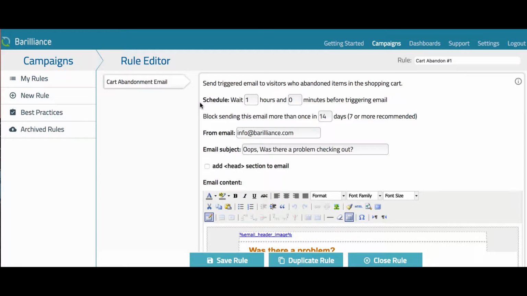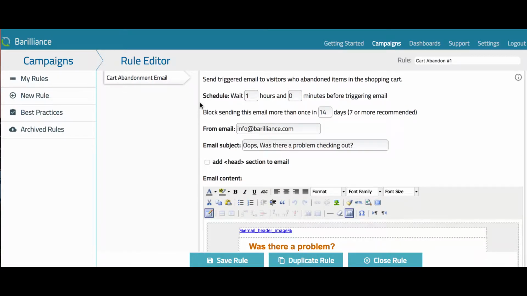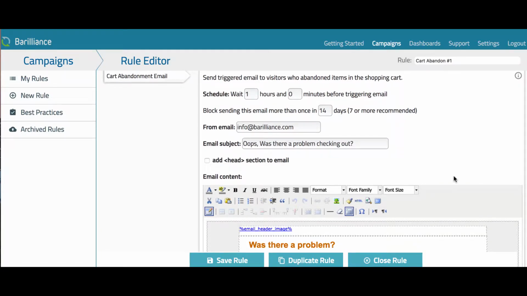The first option is Schedule, and this means how long after a cart has been abandoned should the cart abandonment email be sent. By default, it's set to wait 1 hour before sending an email. If you were setting up a series of cart abandonment emails, this is where you could set the time delay for each email in the series. The below setting allows you to block users from receiving the same email within the period of time set here.